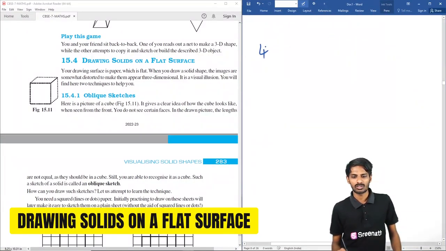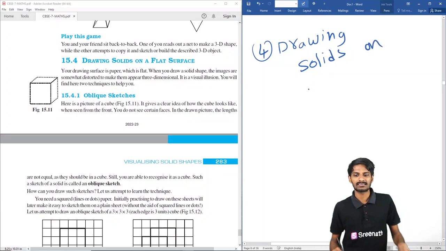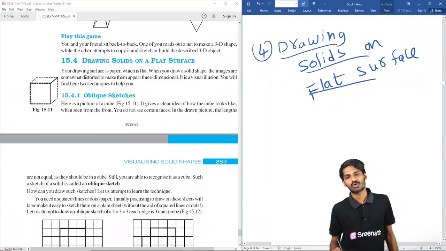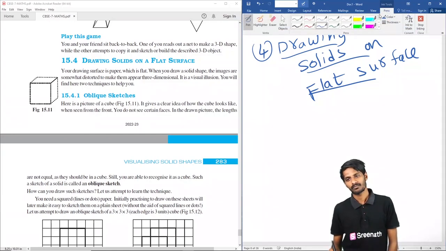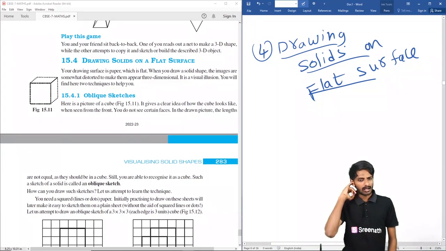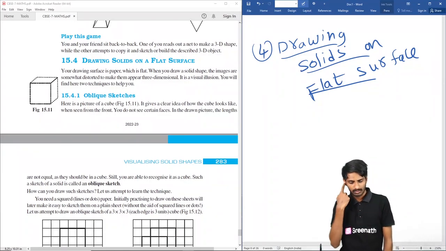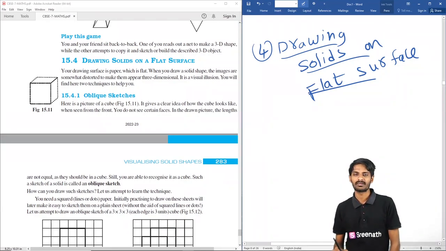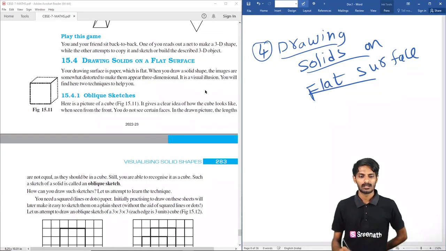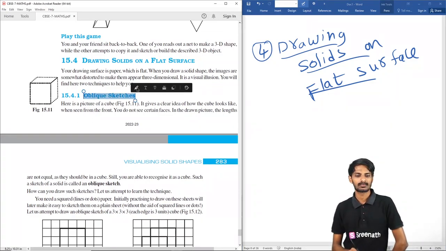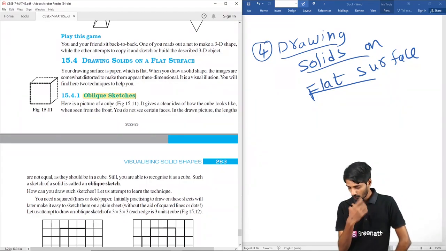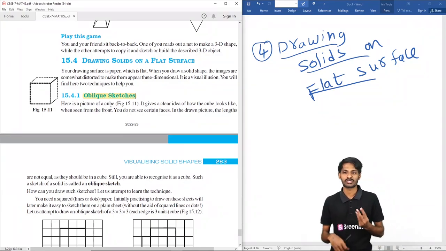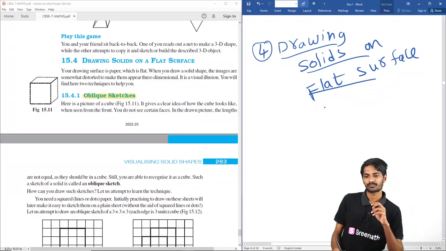So the next topic is about drawing solids on flat surfaces. How do we draw solids on flat surfaces? If we have to do this task, how can we do it? There are some techniques. The first thing is oblique sketches. By using this method, we can construct three-dimensional shapes using flat surfaces.